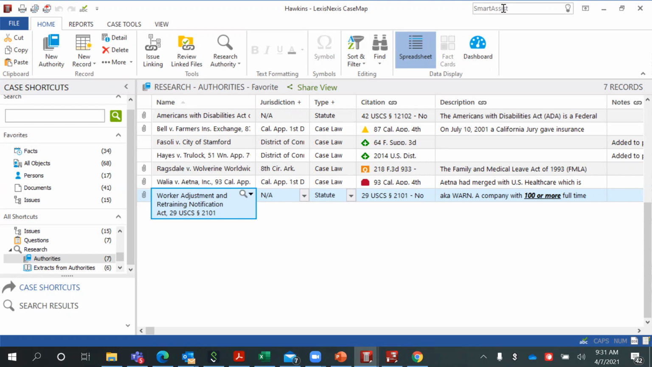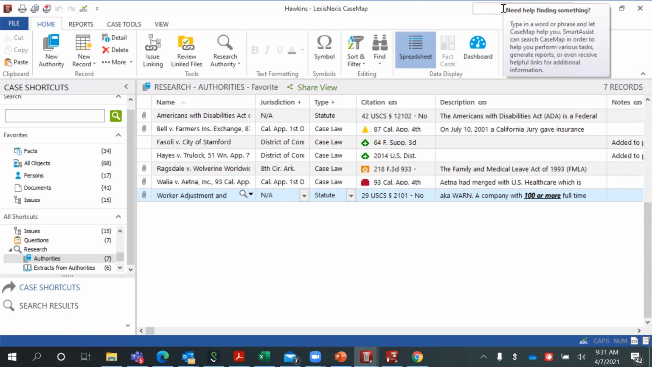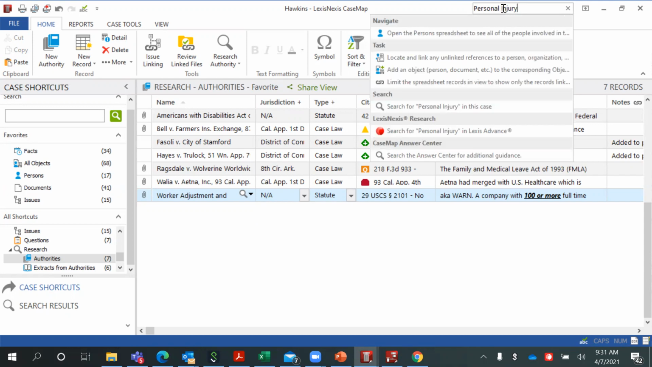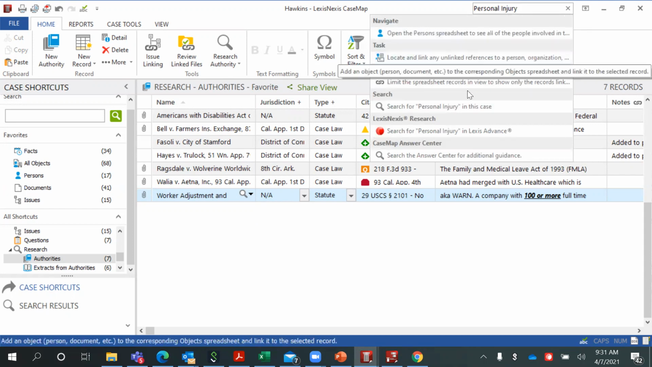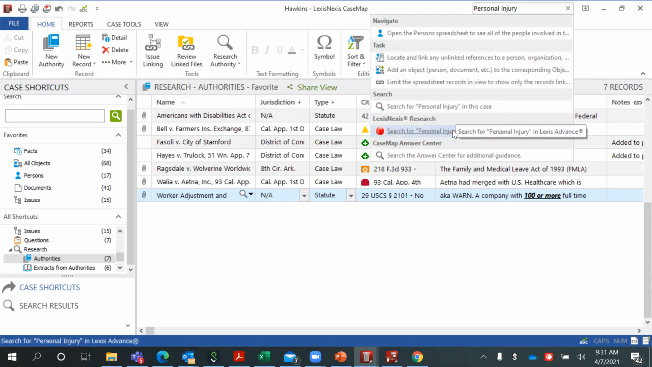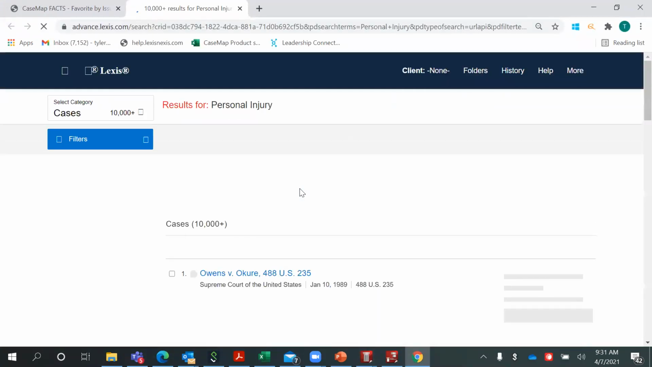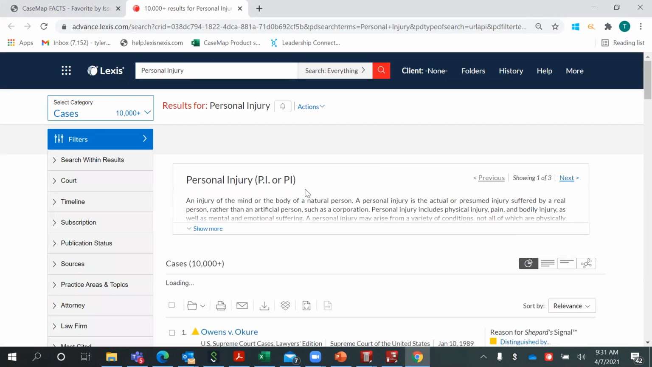Upper right-hand corner, we have an option called Smart Assist here. And let's say I wanted to do some research on personal injury matters, right? CaseMap will now ask you, do you want to search for personal injury in Lexis Advance? So this is a quick way, as the case is developing, you can have someone who's dedicated to research. They use CaseMap's Smart Assist. CaseMap will log you into Lexis, and it will pull tens of thousands of research articles relating to personal injury.